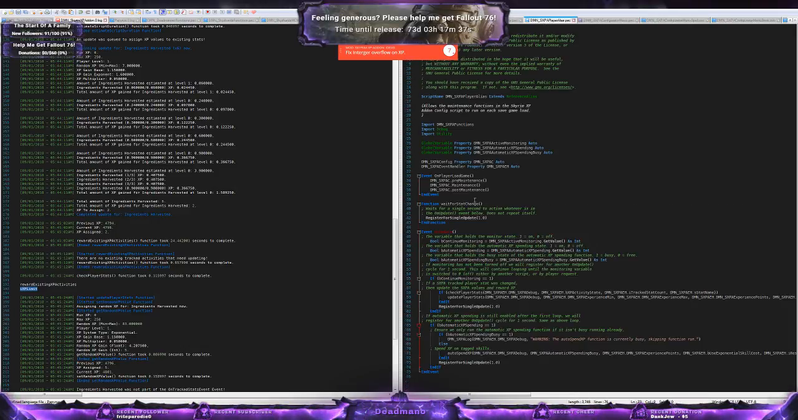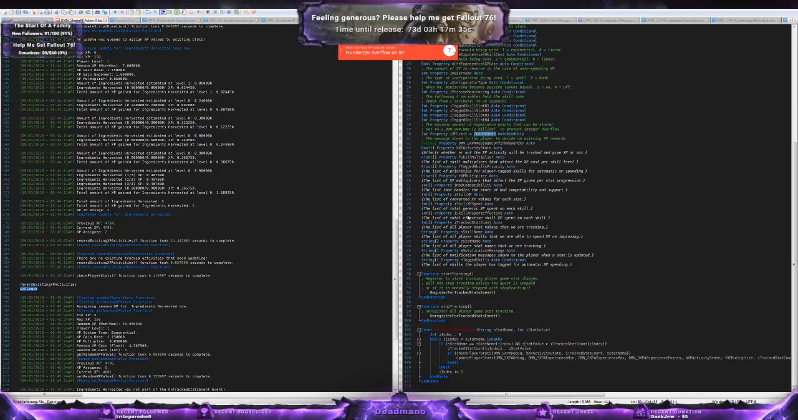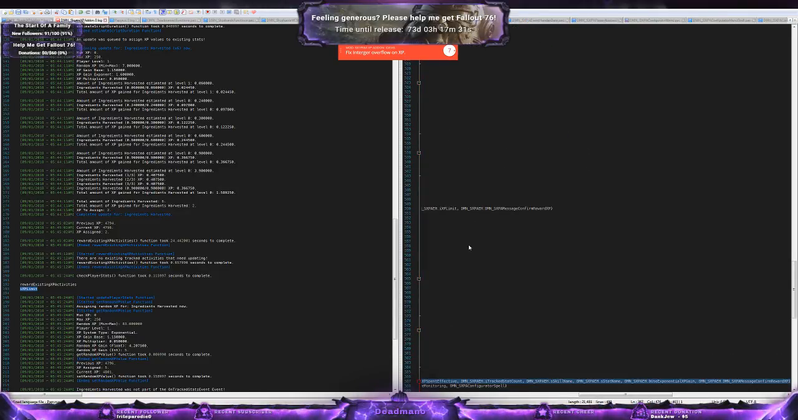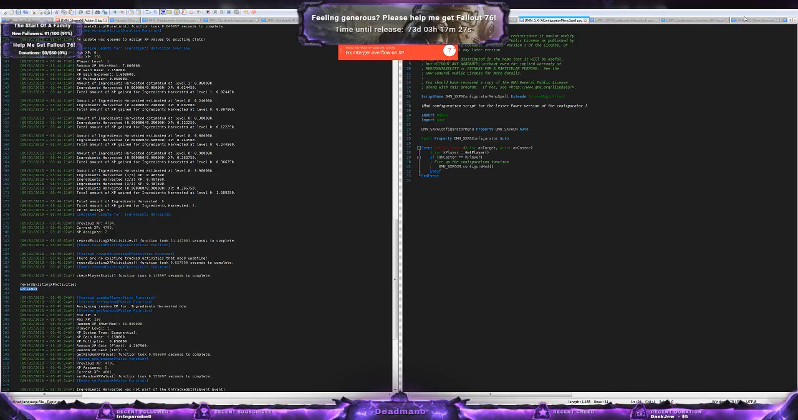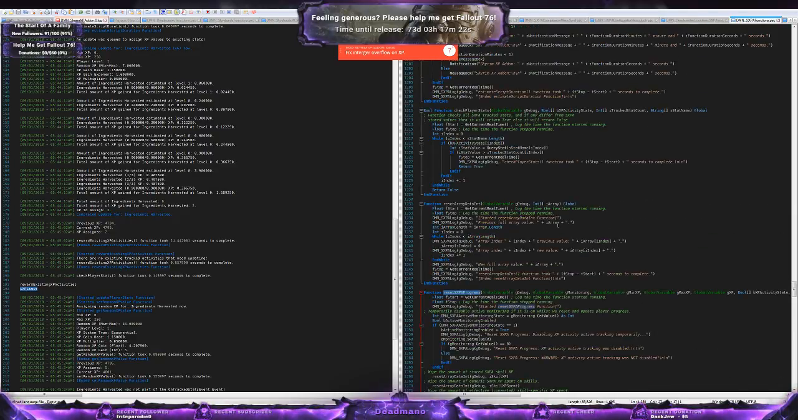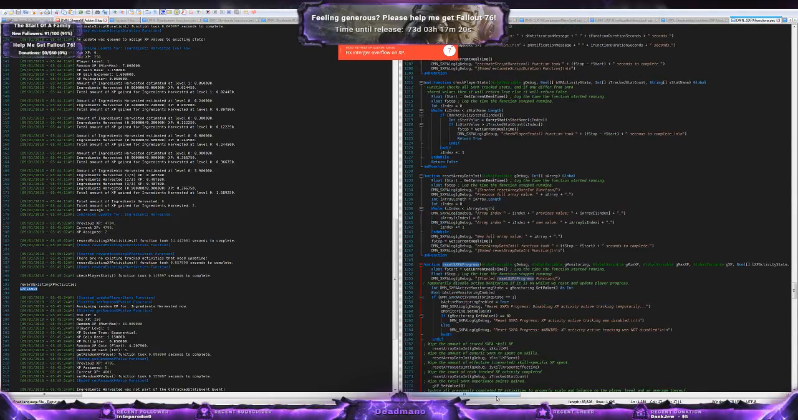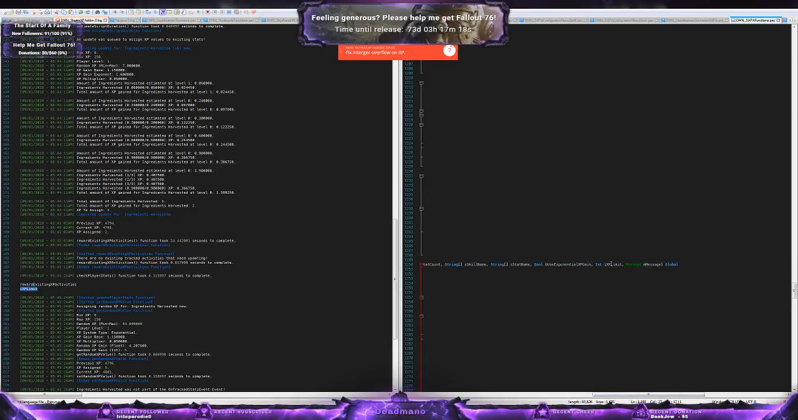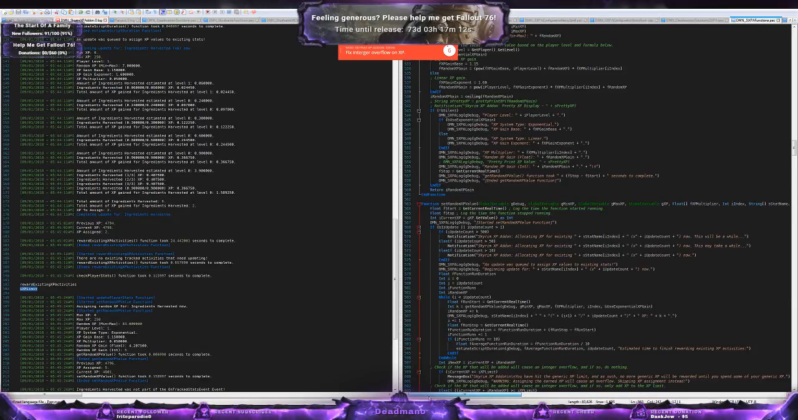Where else is it used? I don't think it's used here. Is it used in our config? Yeah, it is. And that's the only place. And then update player stats. Where else are we using IXP limit? We're using it in set random XP value, okay.